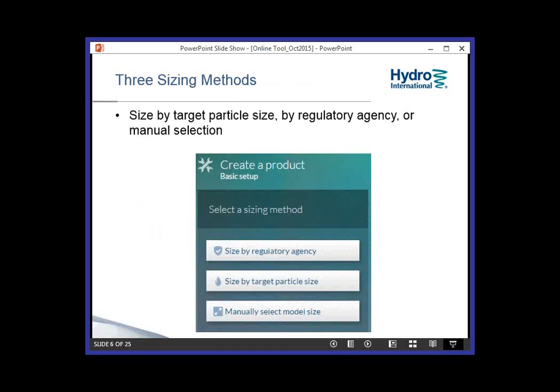There's three basic sizing controls within the tool. One is sizing by regulatory agency, so those that work within, say, the NJDEP or the Washington DOE area, you can size by selecting that regulator. We can size by a target particle size, or we can manually select the unit.